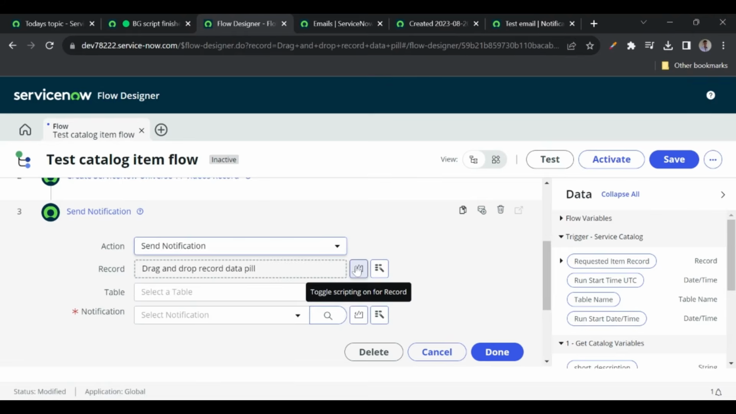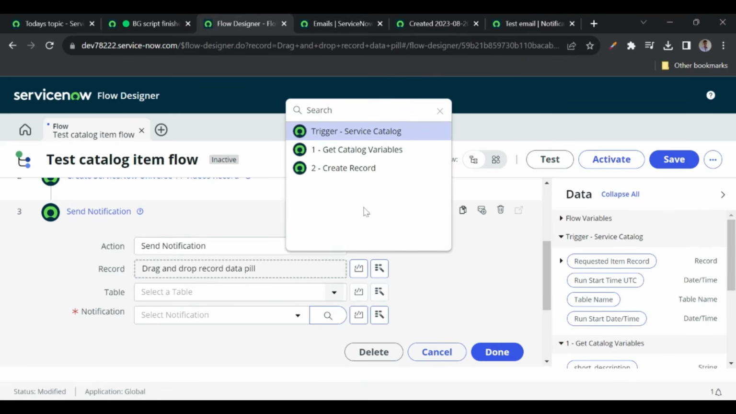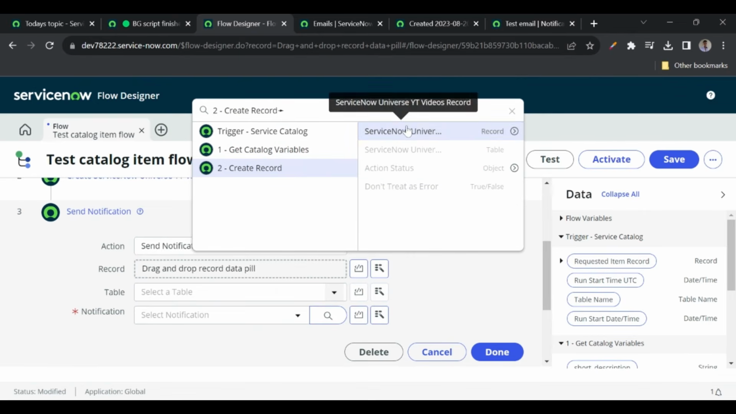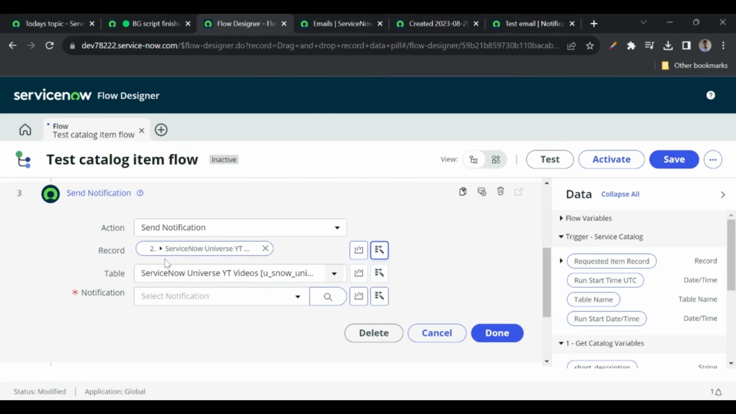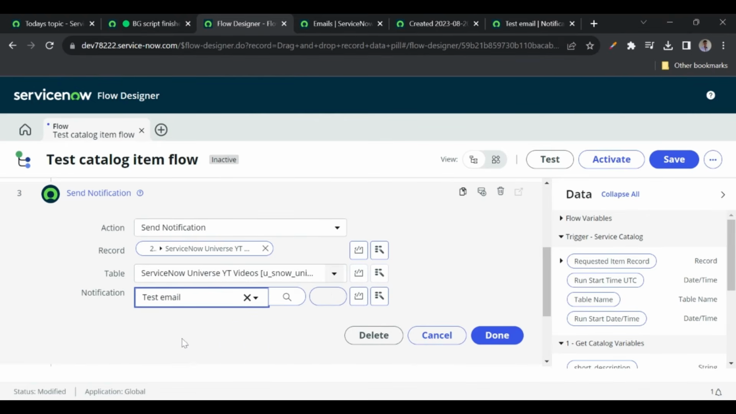I can again click on the data pill picker, the record which is created using the create record activity, and I can just do this. Now it has selected that record and it has populated the table here. For this table, how many emails are there, it will show here. There is only one email for that table. So let's just click on test email.